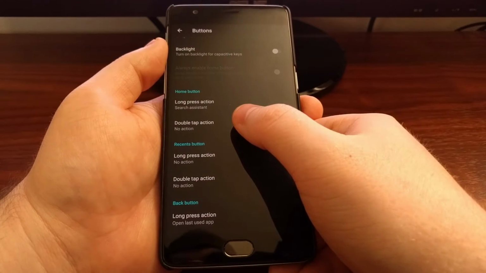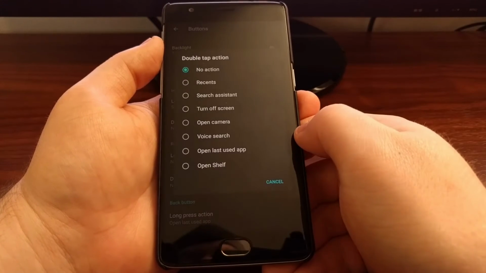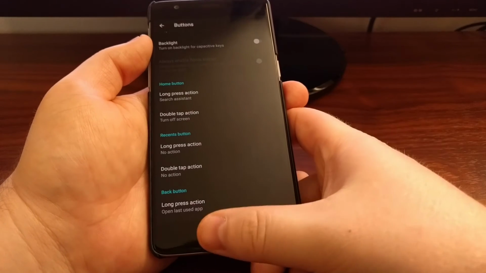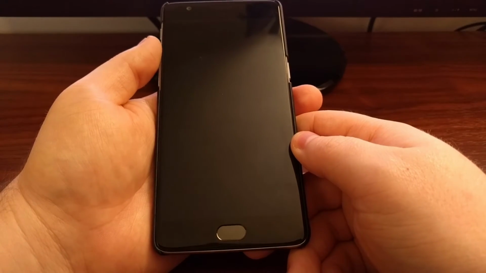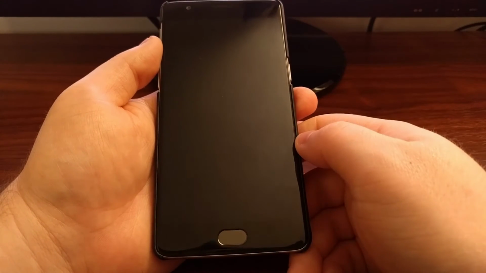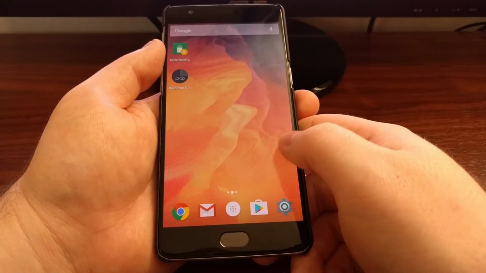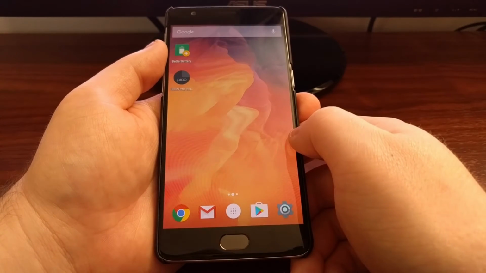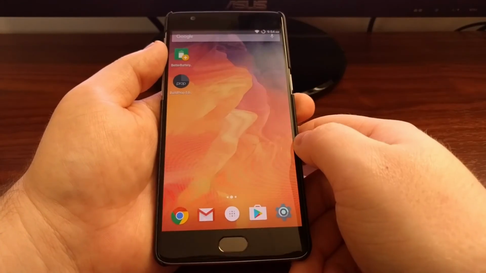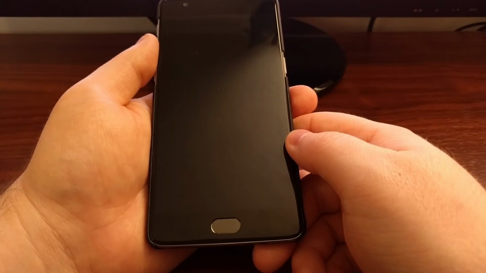But if you wanted, you could set the double tap home gesture to turn off the screen. Once that's set, you just double tap the home button and you can do it from anywhere. So, along with doing double tap to sleep from an empty space of the home screen, from the status bar, you can also choose to double tap the home button.